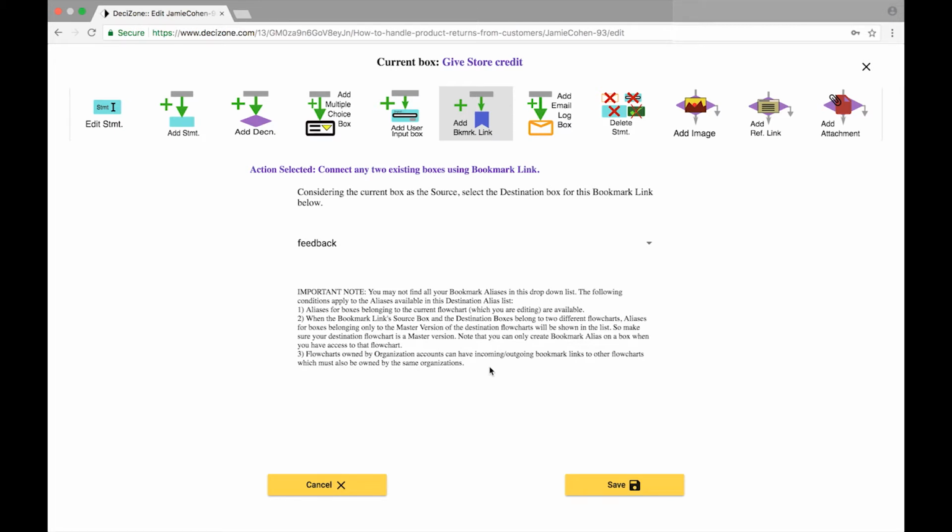Second, if the destination box is in a different flowchart than the source box, that destination flowchart needs to be a publicly shared flowchart. We will discuss how flowchart sharing works in a minute. So if either of these two conditions are not satisfied, you may not see your bookmark alias in the drop-down list. So if you don't find your bookmark alias in the drop-down list, make sure it satisfies both these conditions first.